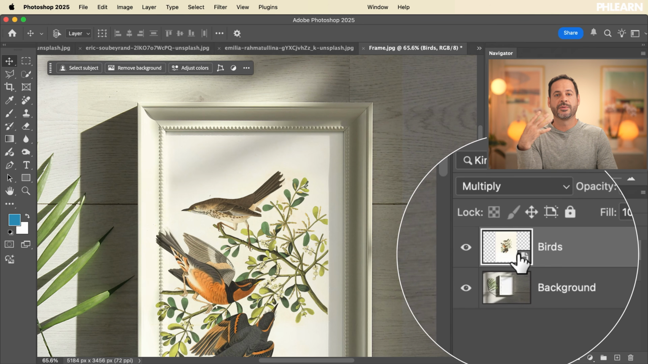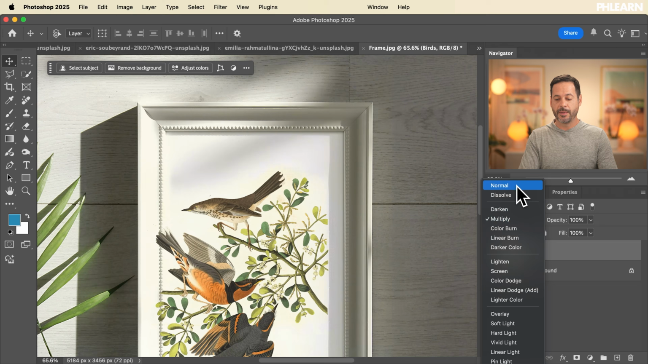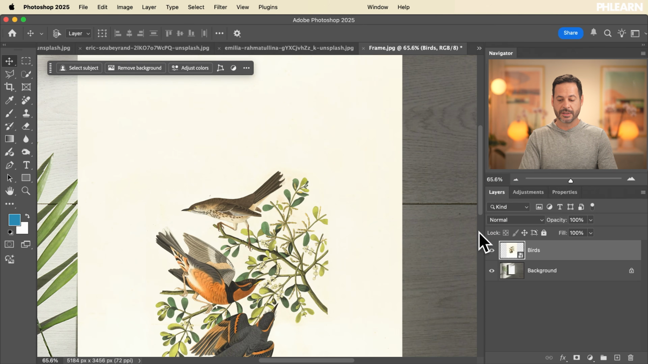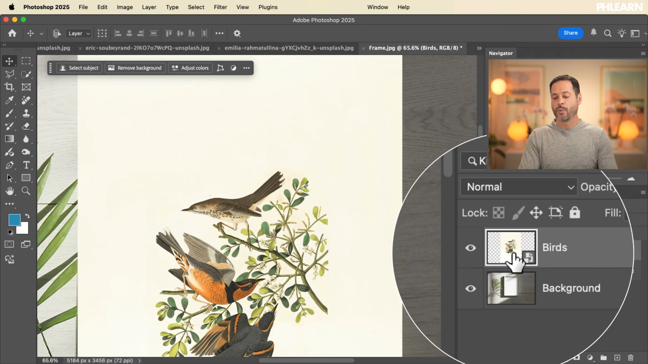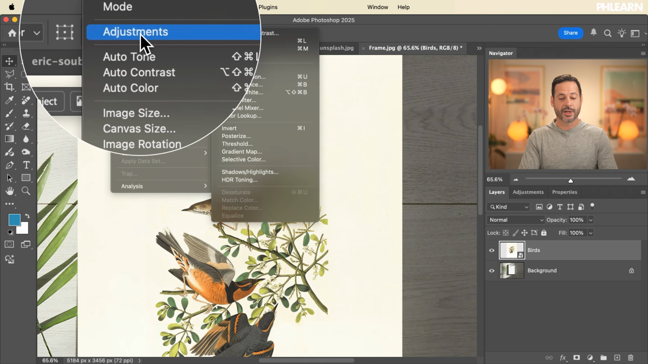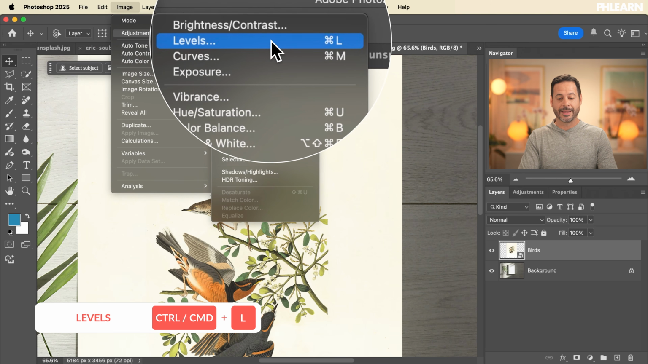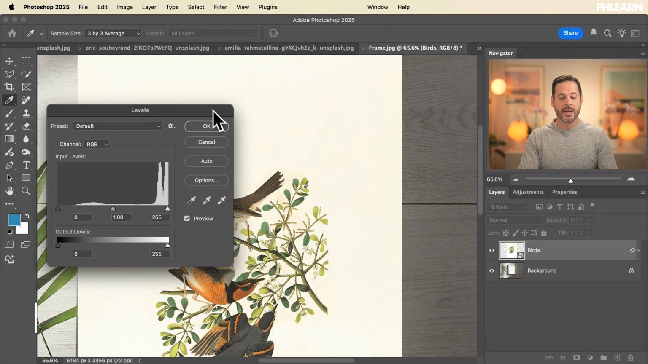Basically what I want to do is use a levels adjustment to make the background completely white. So let's go ahead and put this back to a normal layer so you can see a totally normal image here. We're going to use a levels adjustment. For this, you can go to Image, down to Adjustments, and over to Levels, or you can just hit Control or Command L. Either one will work.